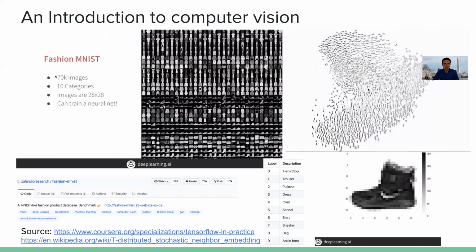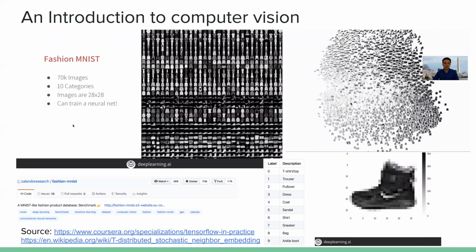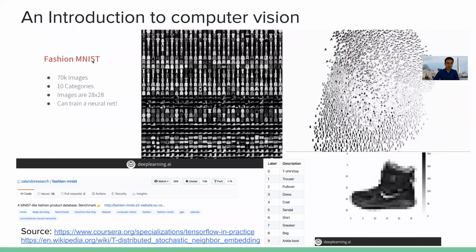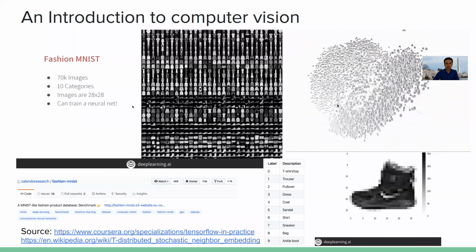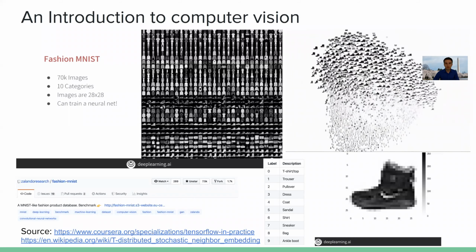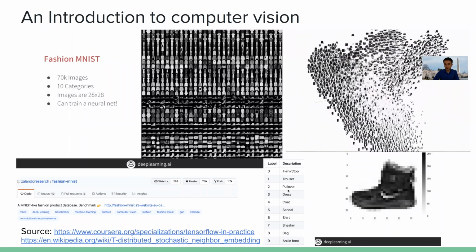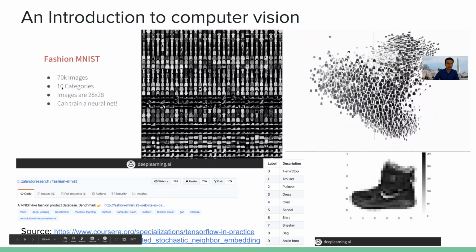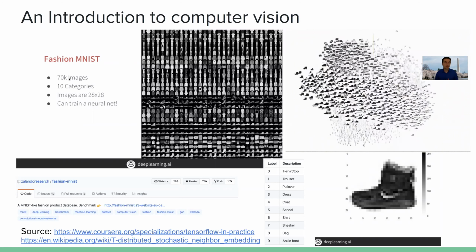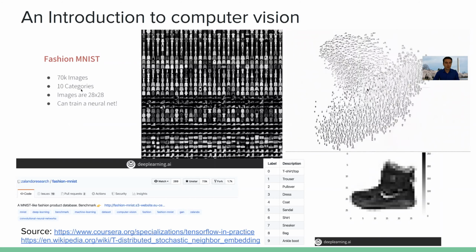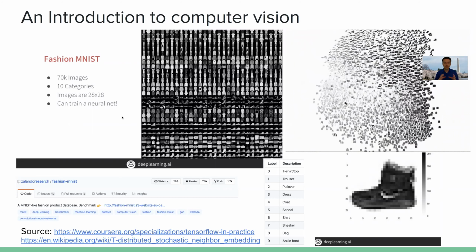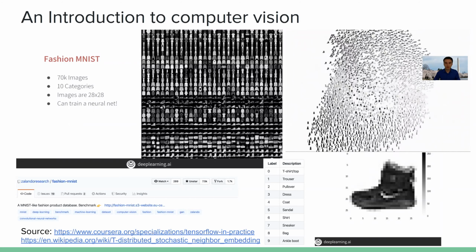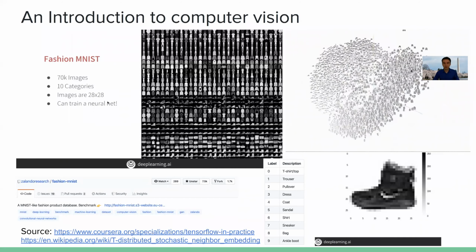Week 2 starts with a new data set, Fashion MNIST. Think of Fashion MNIST as the MNIST database with digits, but with fashion items. You can see here you have clothes: t-shirts, trousers, pullovers, dresses, coats. You have 10 categories of different items. There are 70,000 images in this data set. The images are heavily processed and scaled to 28 by 28 pixels, and they're in grayscale. So there's no color here, it's only one channel.